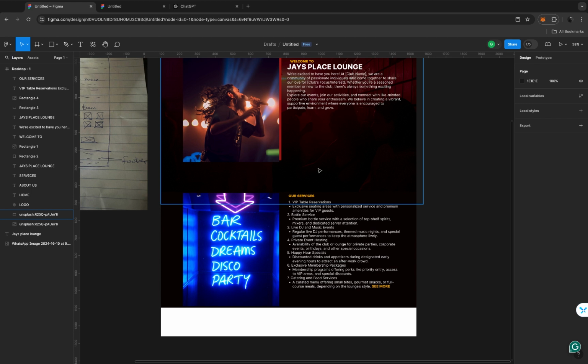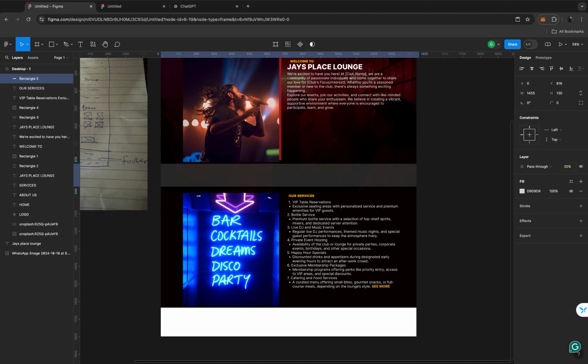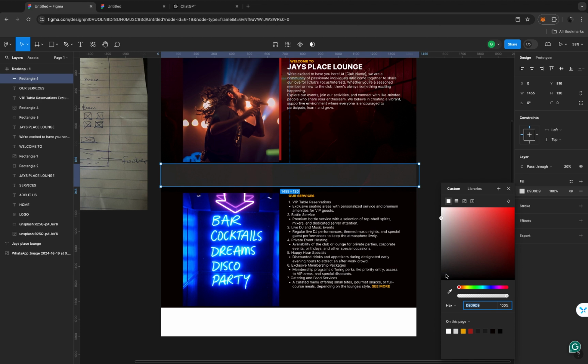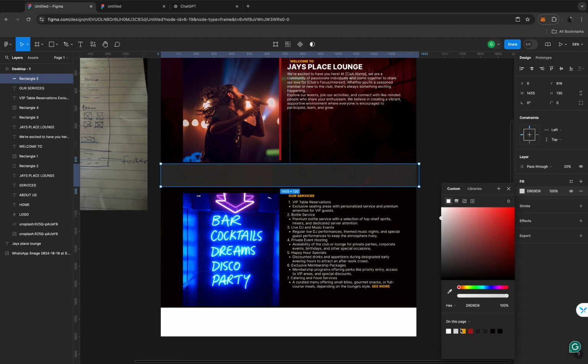Okay, let me do something like this. Let me add a rectangle right here. I'm going to add a rectangle that will span all the way from the beginning to the end. Then what color will I use right now? Let me reduce the opacity to like 20 and see. Now let me select a black color and see what we're going to have. Now go back. I'm going to select red. Cool, I'm going to select red.